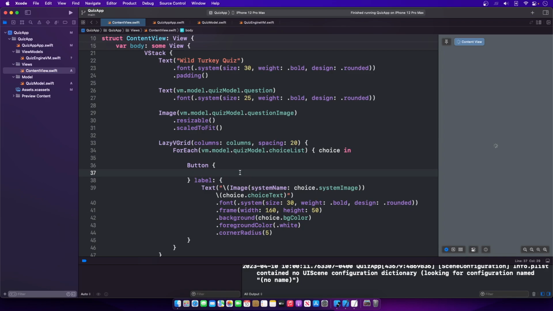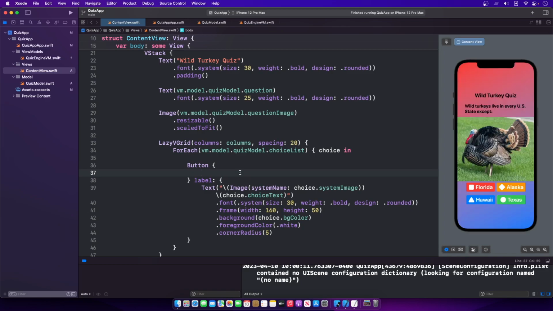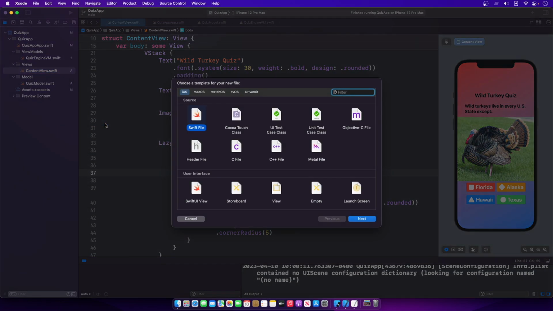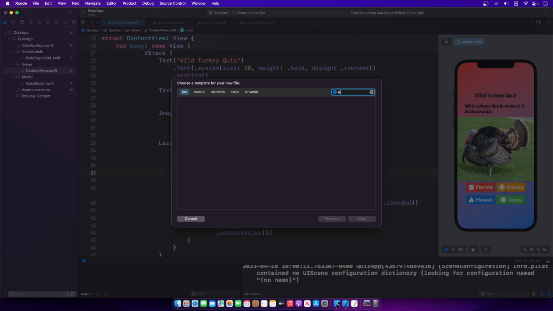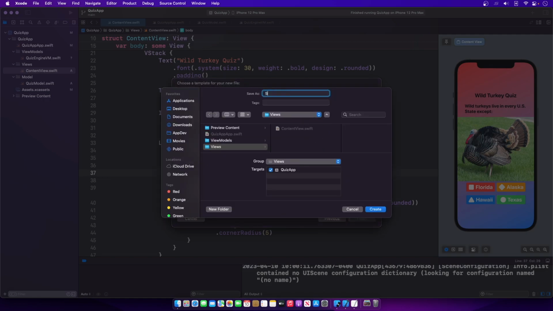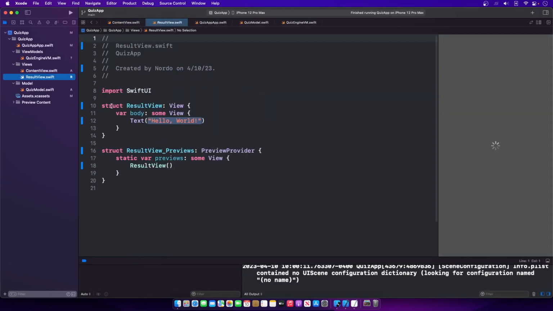But the basic thought here is that we will drive this to a destination. So let's just create that new page, some sort of answer feedback page. Let's do a new file, and I will call it result. It's going to be a SwiftUI view, and we'll call it ResultView. The idea is that once they select an answer, this result view will tell them if they got it right or wrong.